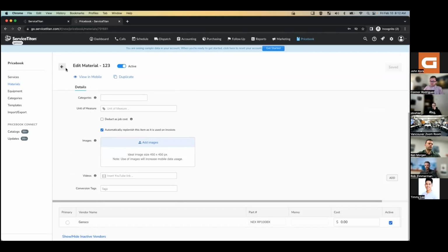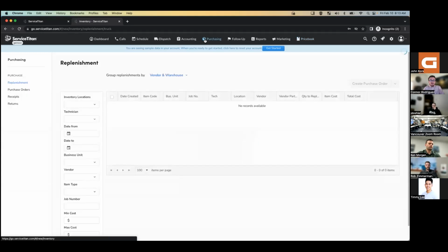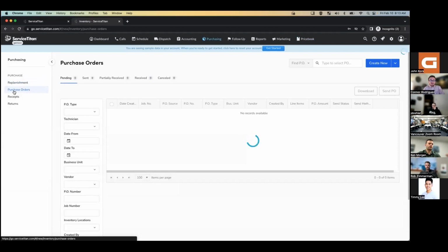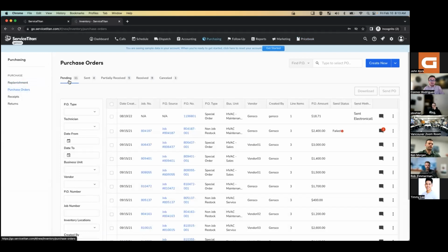And then what we'll do next is go into the actual purchasing module to demo the workflow of what a purchasing manager would do to initiate that and create the electronic PO. So to do so, we'll go ahead and click into the purchasing tab here. We'll navigate into the purchase order queue. I'll walk you guys through what the process looks like when we create a pending PO, sending it out, and then either partially or fully receiving that order.